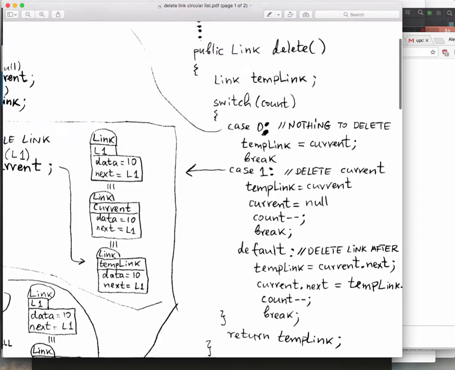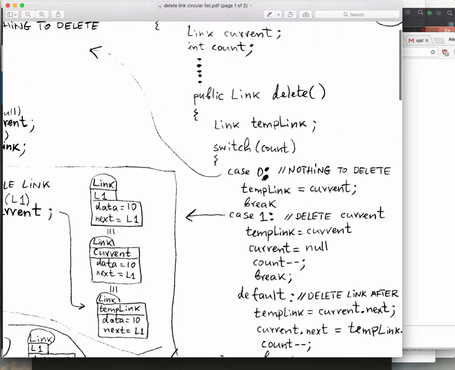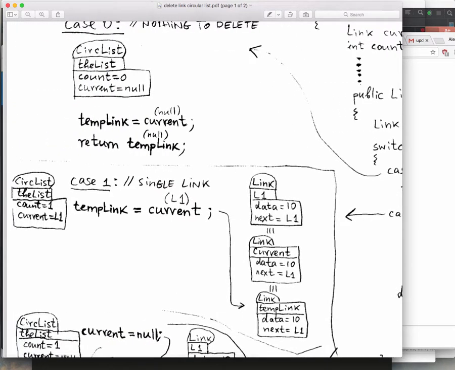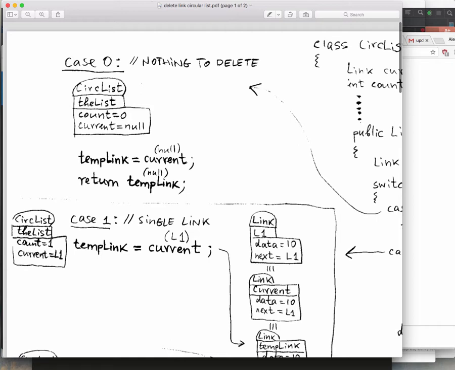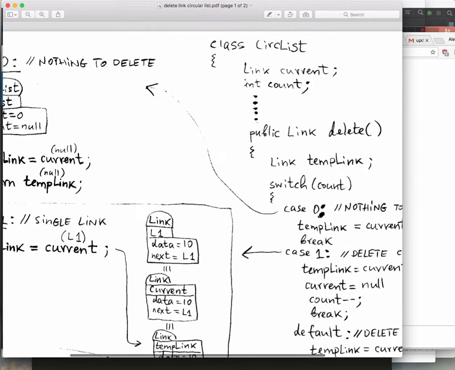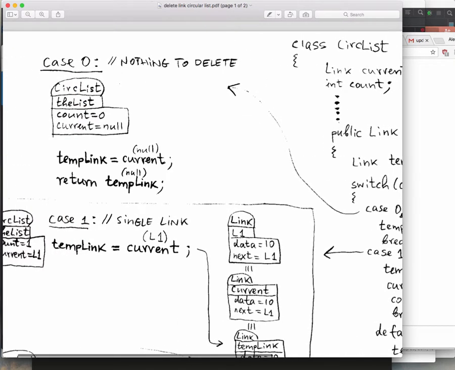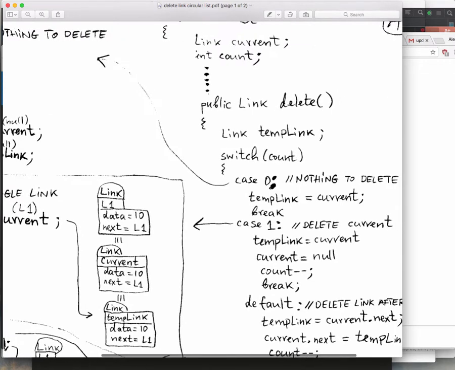Anyway, so what are we going to do? We're trying to delete a link, okay? What we're going to do is case 0. There's no links to delete, right? Well, let's have a look at what I have. So first of all, remember, if I have no links, that means that this object right here of the circular list type, which is called the list, has a count of 0. And my current is equal to null, right? So when I get to case 0, I'm saying temp link is equal to current. Well, current is null. And then I'm saying return temp link. So if there's nothing to delete, return null. Right? Easy enough?